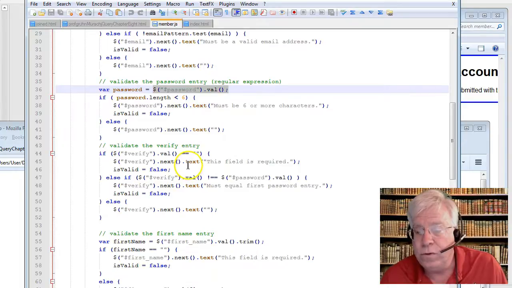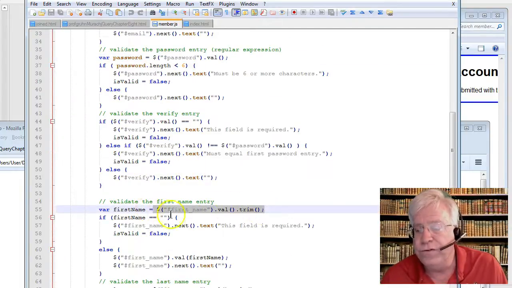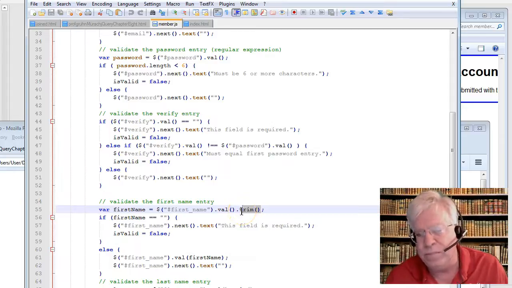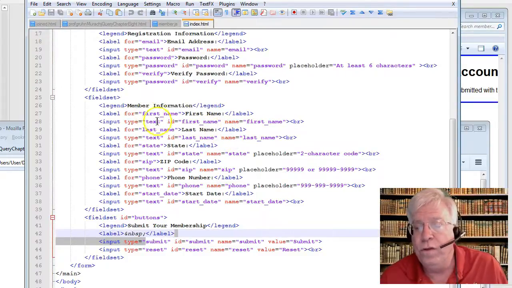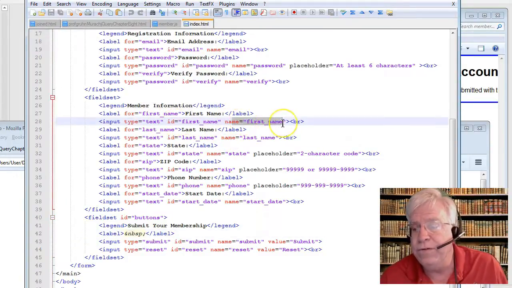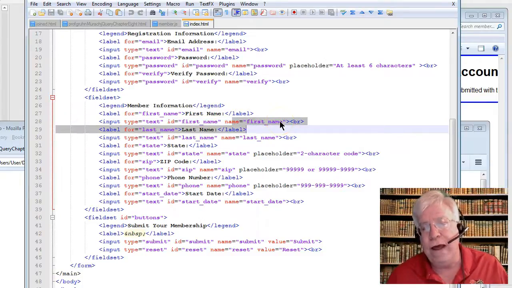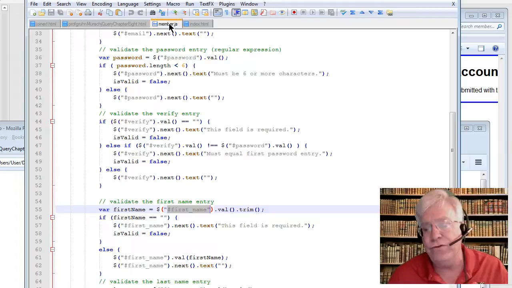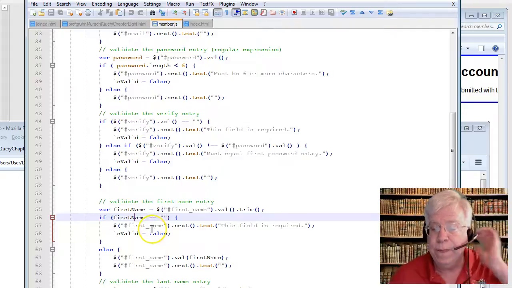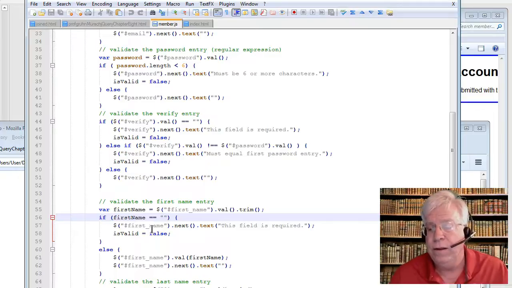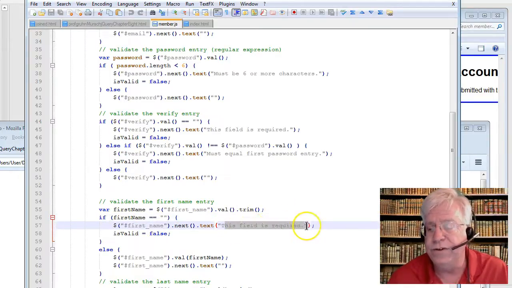Let's look down a little more. Value of the first name, and it's even adding a trim method to make sure there are no spaces at the end of it. So this part here, the pound sign first name, is looking at the form for the name first name right here. It says grab the value from whatever the user typed in, put it into the variable called first name, and now do some validation. In this case, it's asking: is it null? If first name equals null, then display this text: is required.